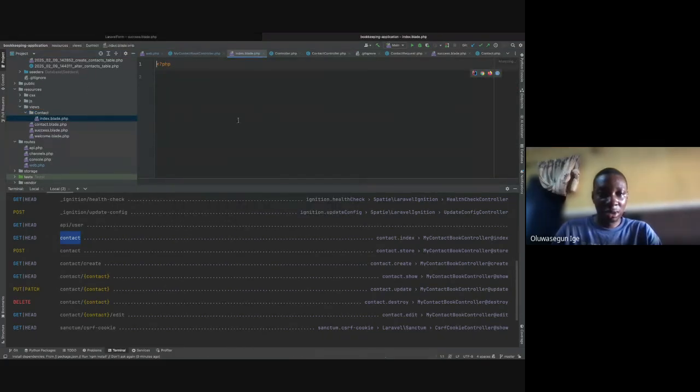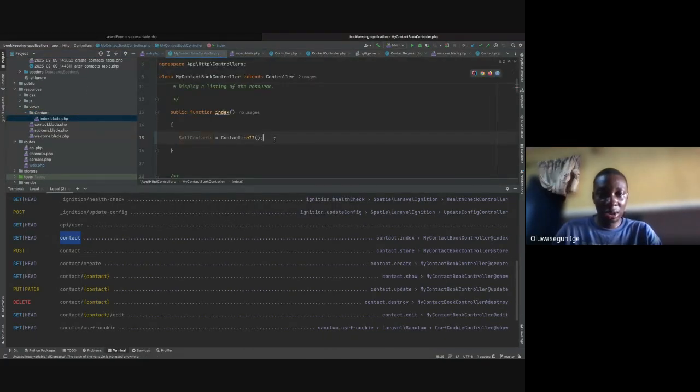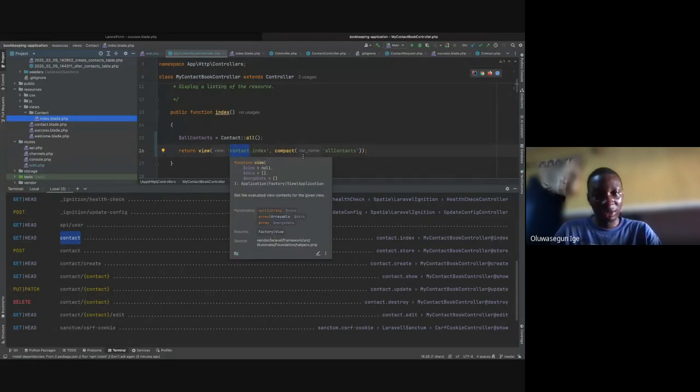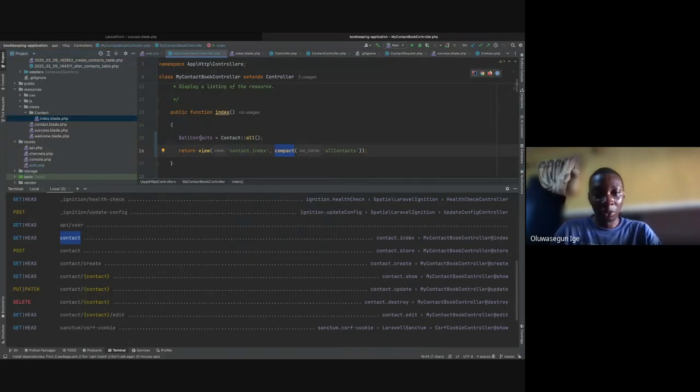So I'll just come here and say return view contact.index. That contact is inside the views folder. So that's what I'm saying, contact, but the contact is a folder. So I'm going to that file called index. So contact.index. I'm using compact to pack all my values that are inside this all contact into this. So that's what I'm using compact for.